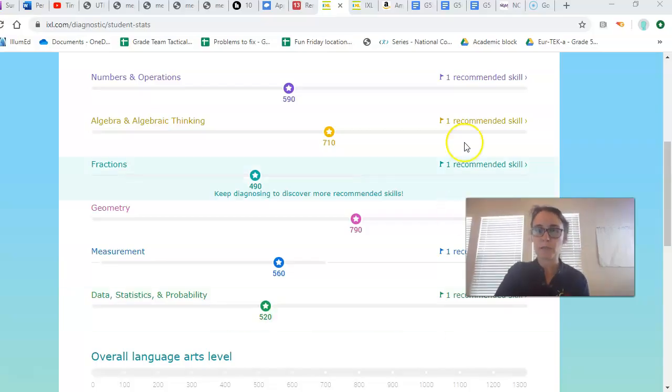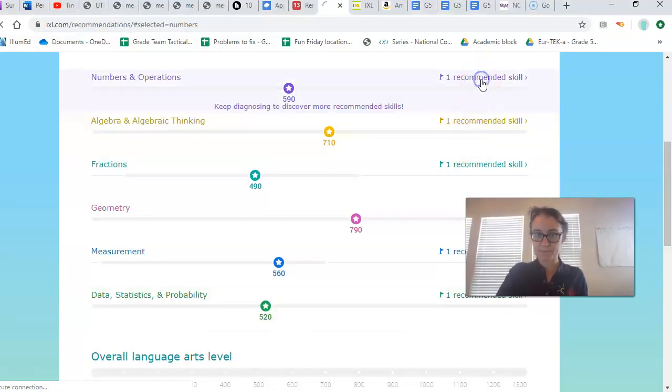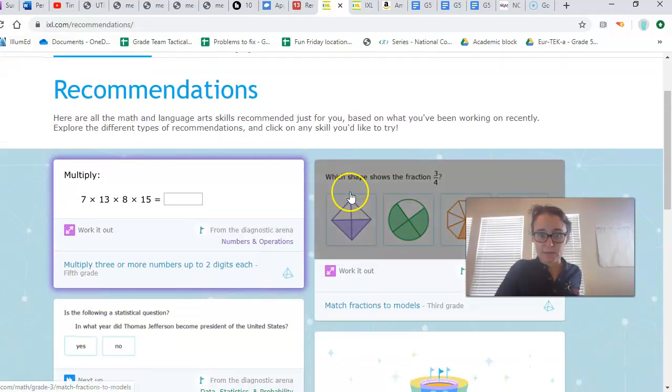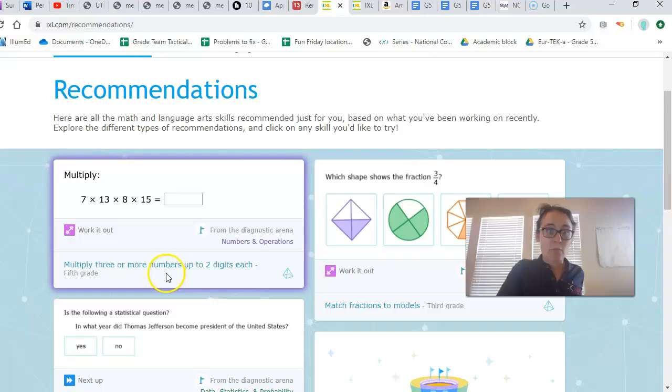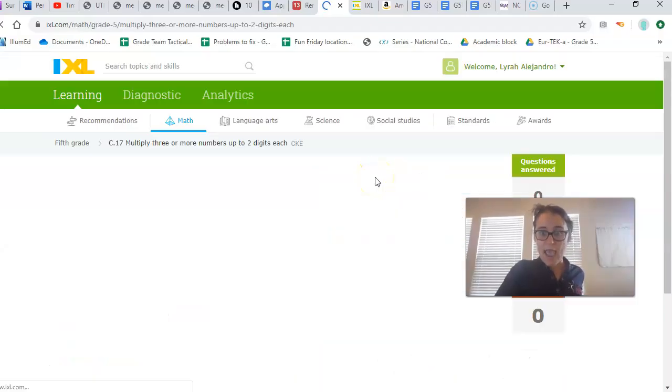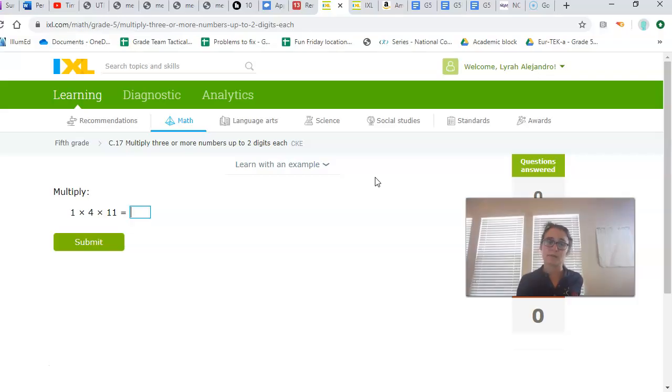I can click on any of these recommended skills to see what Math IXL tells me that I need to work on. So I'm going to click on numbers and operations. Okay, so it's giving me an objective here: multiply three or more numbers up to 2 digits each. So I'm going to click try this. And then this is one of the skills I'm going to be working on for the day. So I would do these problems.